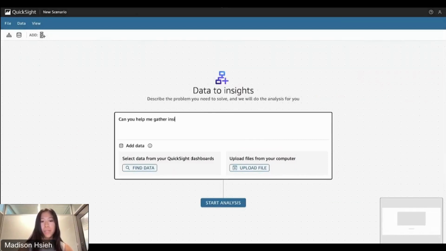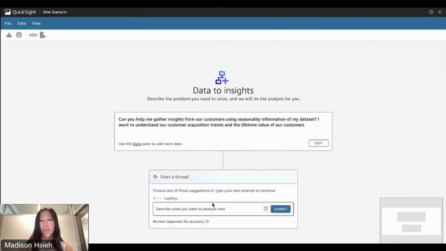So now I'll type in my prompt. I want to help get insights from my customers using seasonality information. Sorry, my typo there. And then of my data set. And we're going to understand the customer acquisition cost, like we stated before, and then the customer lifetime value. All right. And so what is happening now is the scenario is going to be running in the background, but it's going to generate some suggested questions.